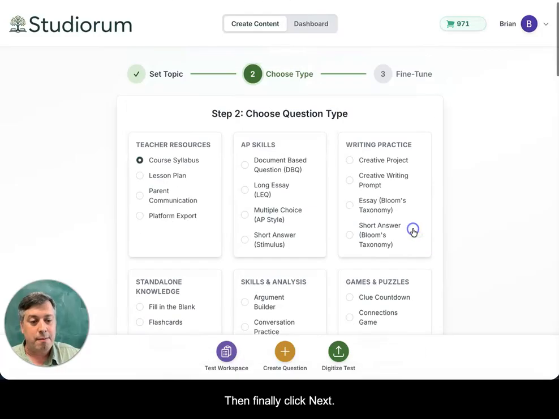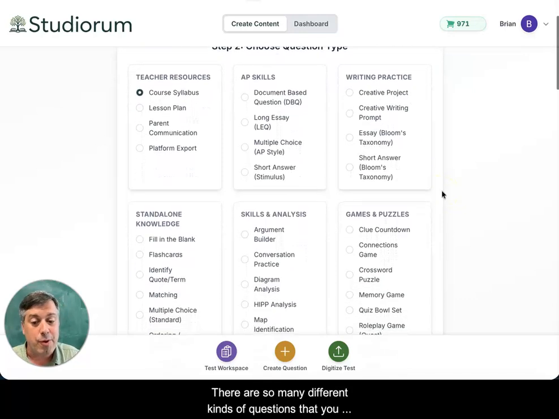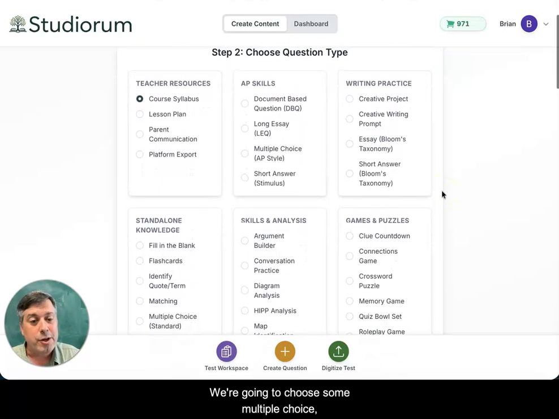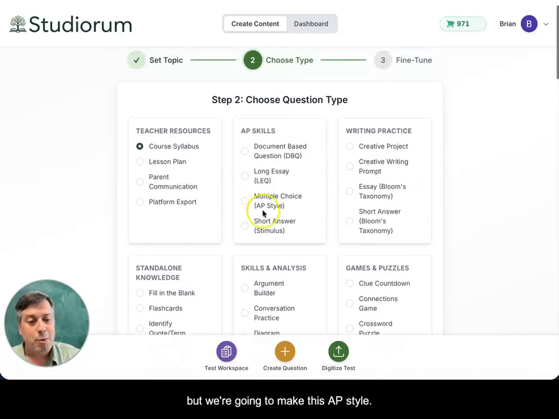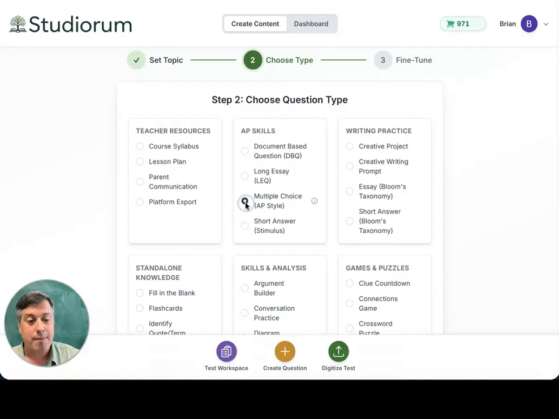Then finally, click Next. Then in step 2, we choose the question type. There are so many different kinds of questions that you can create through Studiorum. We're going to choose some multiple choice, but we're going to make this AP style. What that means is that it'll come with a stimulus, a passage that the students need to read and analyze.